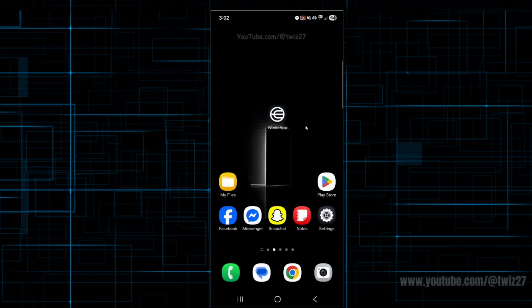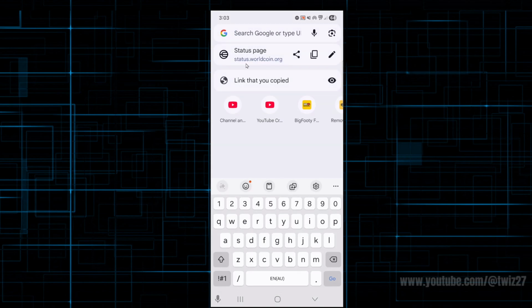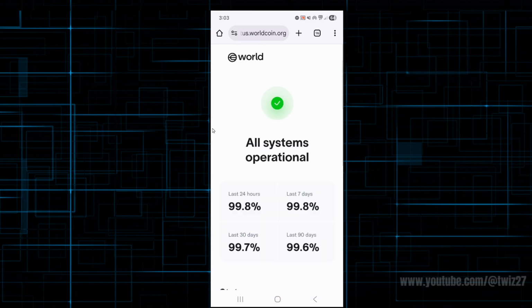Now, fix number five is to check World app server status. The URL is here, status.worldcoin.org, and then come to here, and if there's any issues, they're going to be jotted down here. So on mine it says all systems operational, so we can rule that one out.